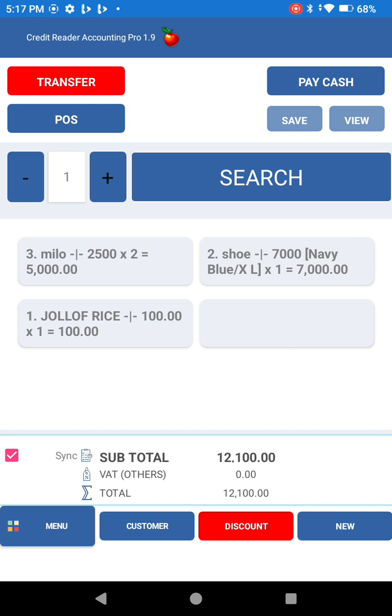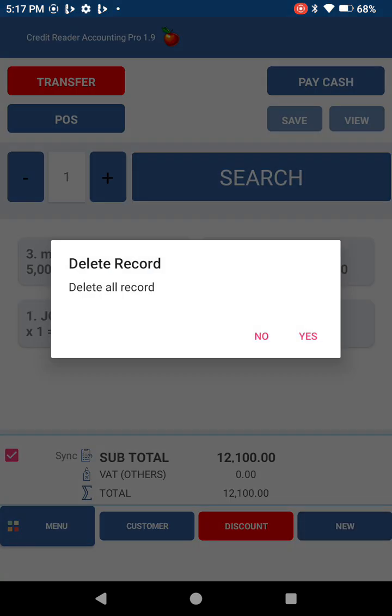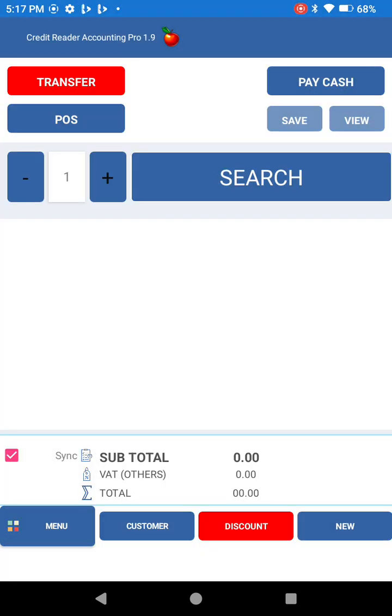Then for some reason, if you want to start afresh, maybe you made a mistake on this page, you can just click on new by the bottom right here. Once you click on this new, automatically it clears up your page for you. Then it asks you this question: do you want to clear? You can click yes, or no to cancel. So if I click on yes, it just clears up the page. That means I'm starting from the beginning again.